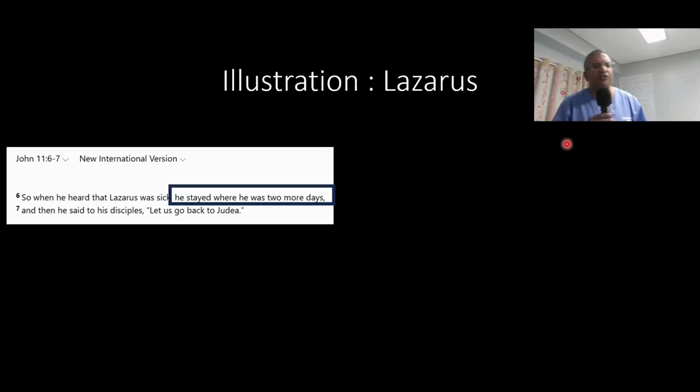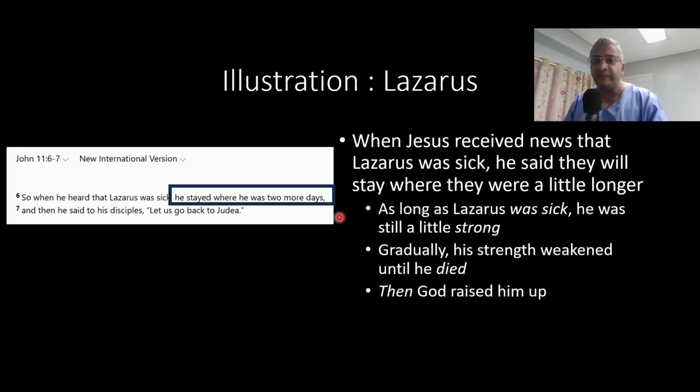So imagine if somebody tells you that somebody that you love is sick. Won't you want to leave whatever you're doing and go and visit that person immediately? But not so. Jesus waited 2 more days and then departed from where he was, right? And there's a reason for that because as long as Lazarus was sick, he was still a little bit strong. Now, in our previous video, we looked at an example of a gentleman on a ventilator who's completely weak, because he has come completely to an end of himself, right?